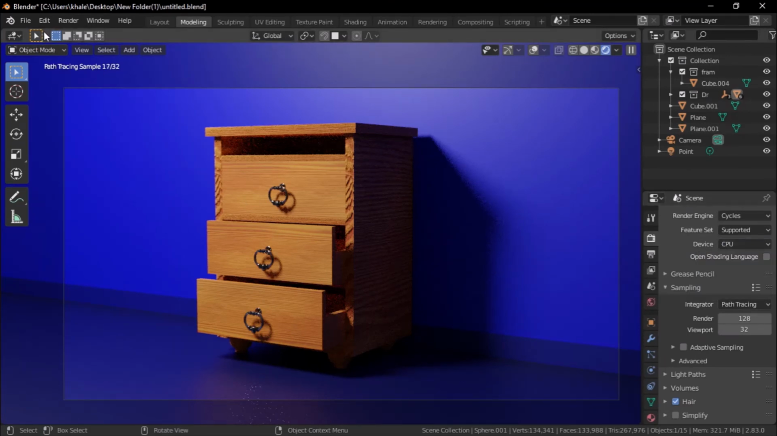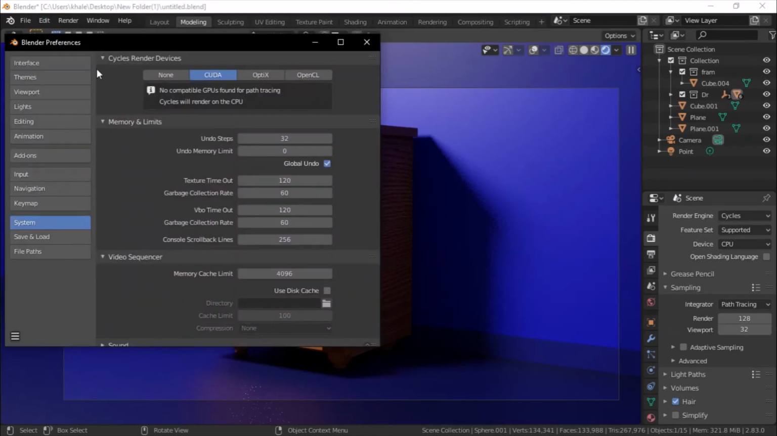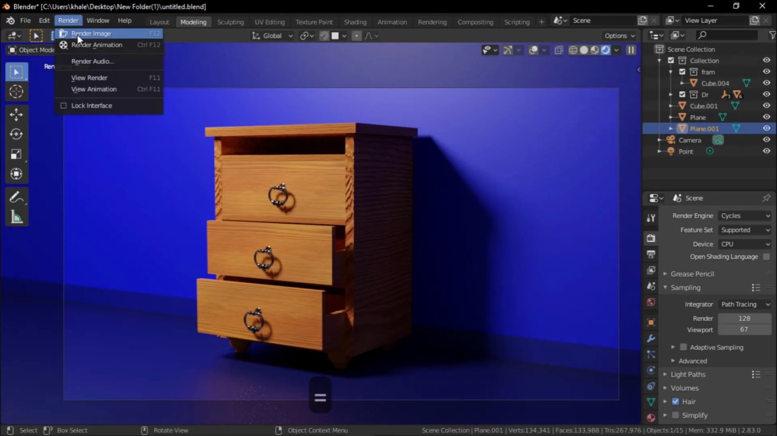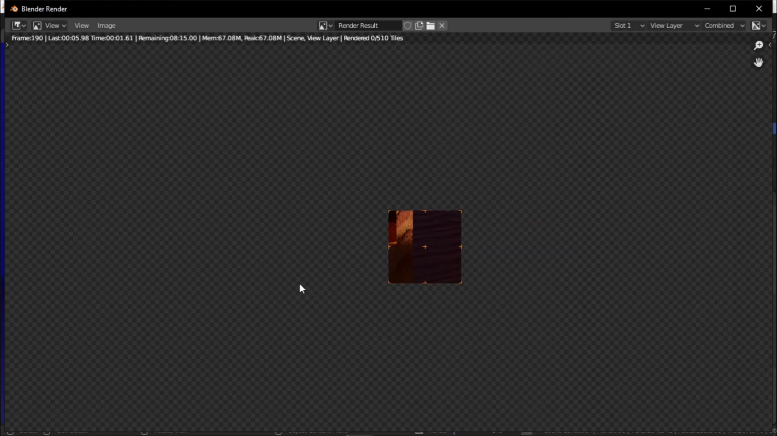A quick tip for faster rendering: go to the device and switch to the GPU if you have one, and make sure you go to Edit, Preferences, System, CUDA, and make sure your GPU is checked. Otherwise, stay in the CPU. Now let's go to render and render image again with the Cycles engine, and let's see the difference.